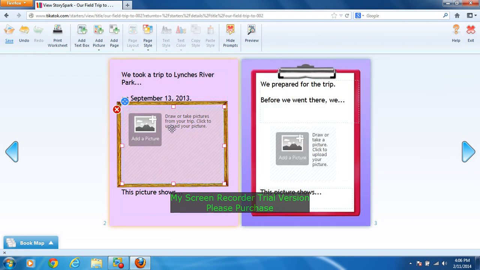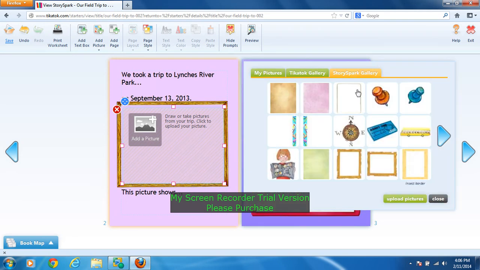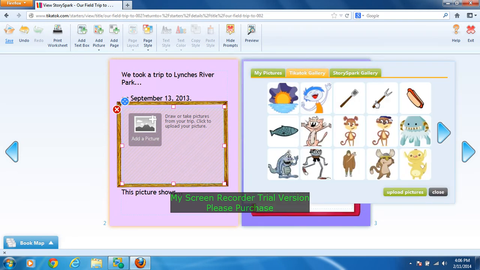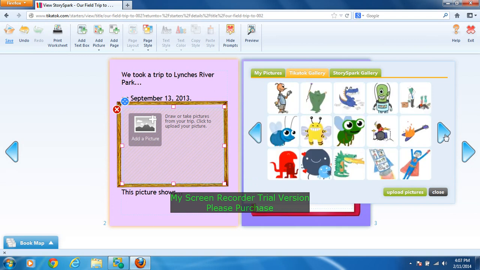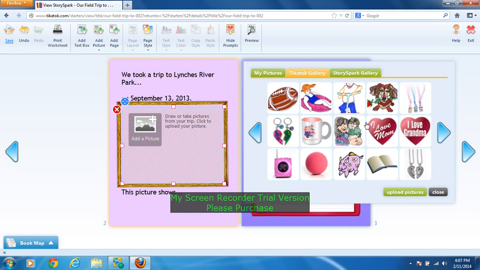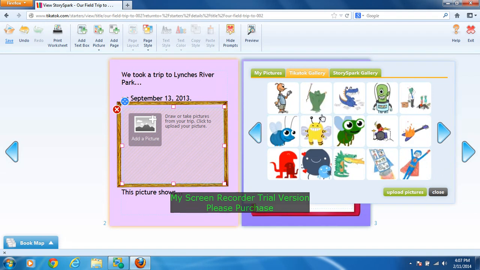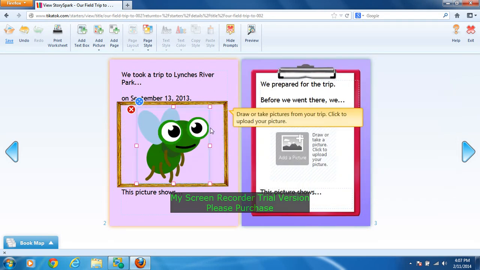Then you can draw or take a picture from your trip and upload it. Now, the only way that you can upload a personal picture is if you purchase the program, $19.99 for a year, or I'm sorry, for a month. But I'm just going to use a gallery photo that they have here. This is the variety of photos that they have. You can click anything that they have and use it. So I'm just going to click a random picture.